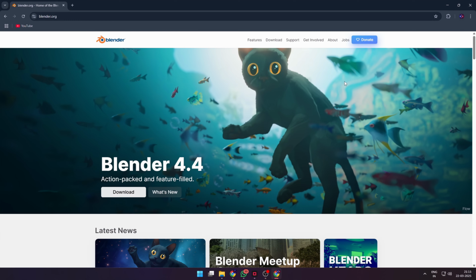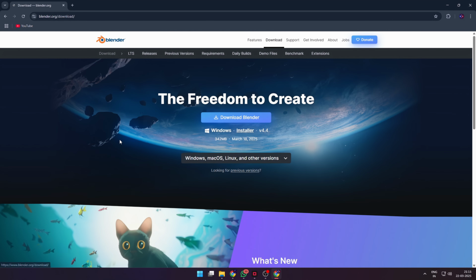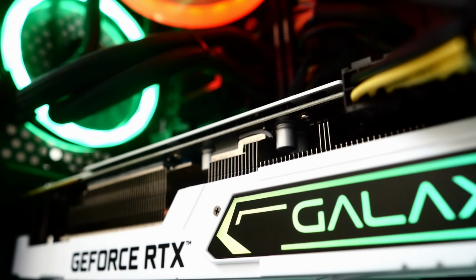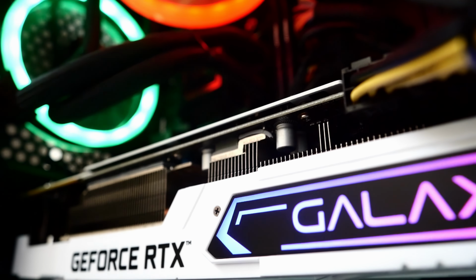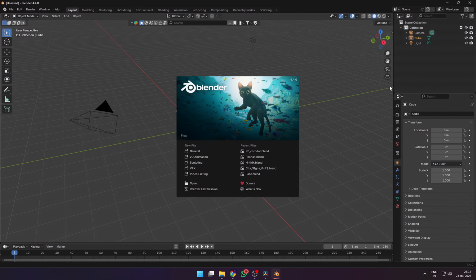First things first, let's get Blender set up. Go to blender.org and grab the latest version. It's free, open source, and constantly improving. It runs on any decent computer, but if you have a good GPU, things will run even smoother. It might look overwhelming at first, but don't worry, it's actually pretty simple.